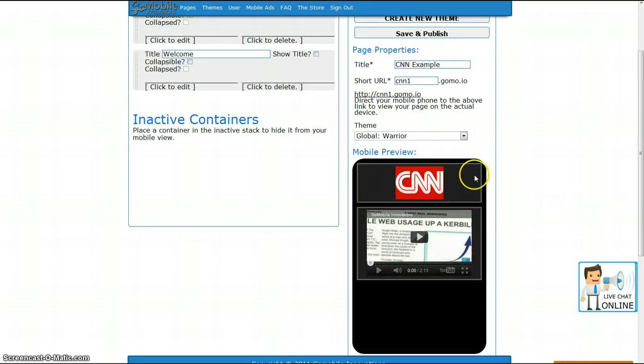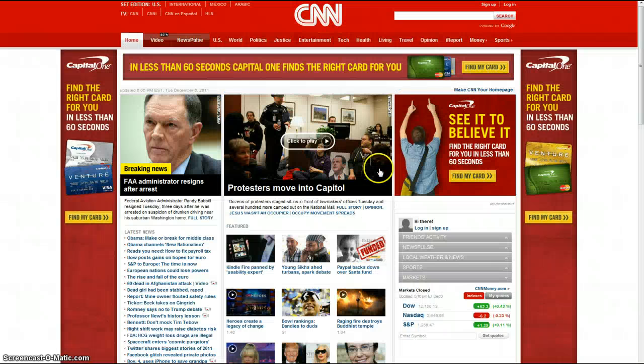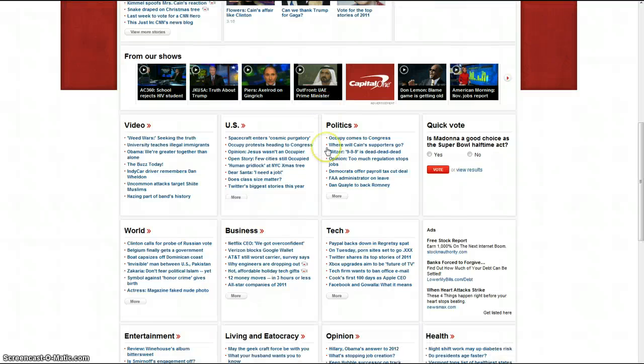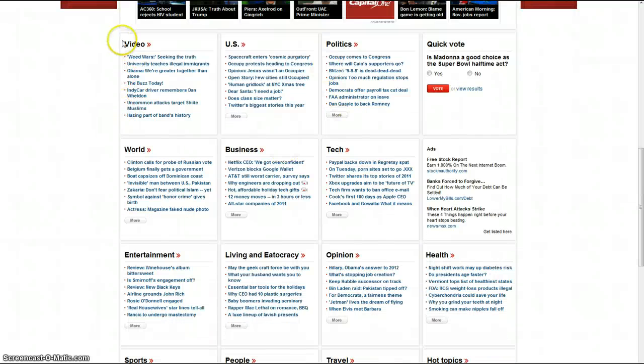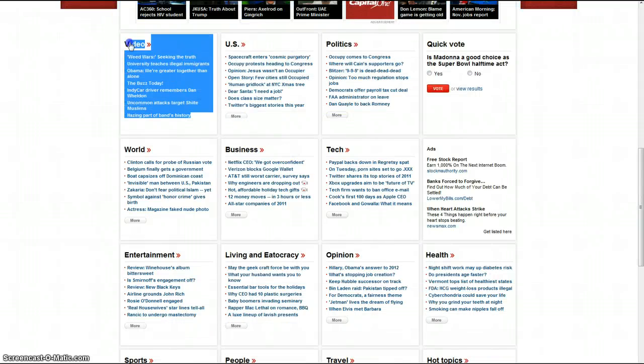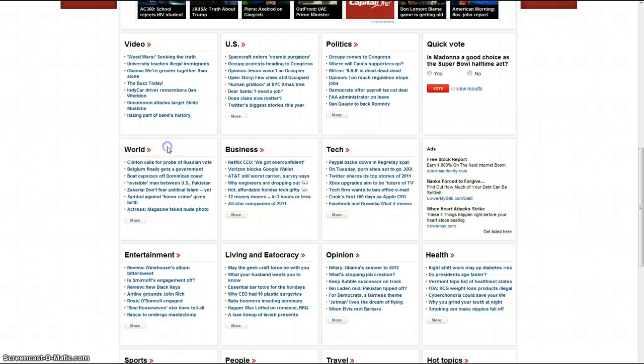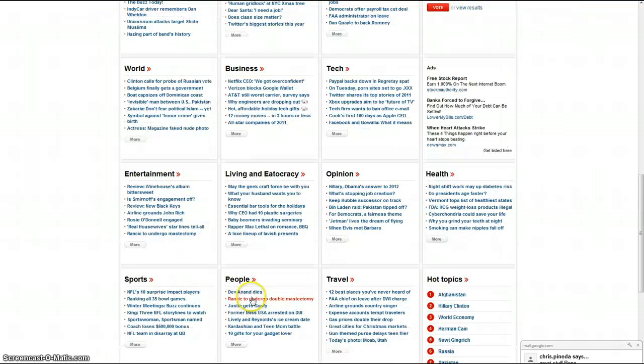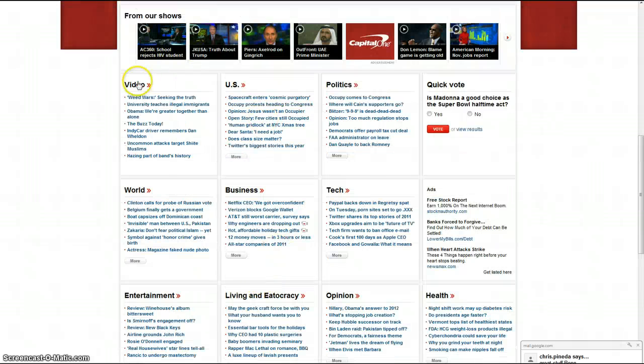That looks good. Okay, now let's look at their site and see what we might be able to do here for them. I'm scrolling down and I'm noticing that they have these little chunks of content down here for each category of news. So maybe I should just make a section for each of these things. So I will. Well, for the sake of time, we'll just do the top three: video, US, and politics.